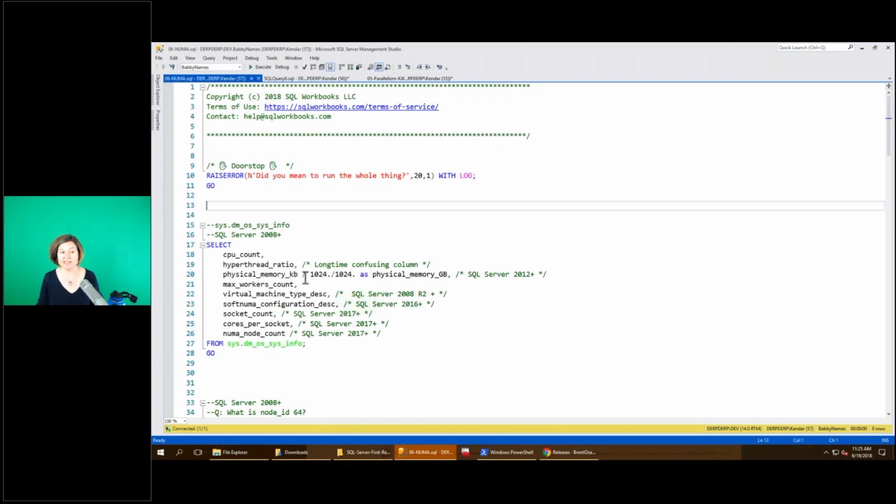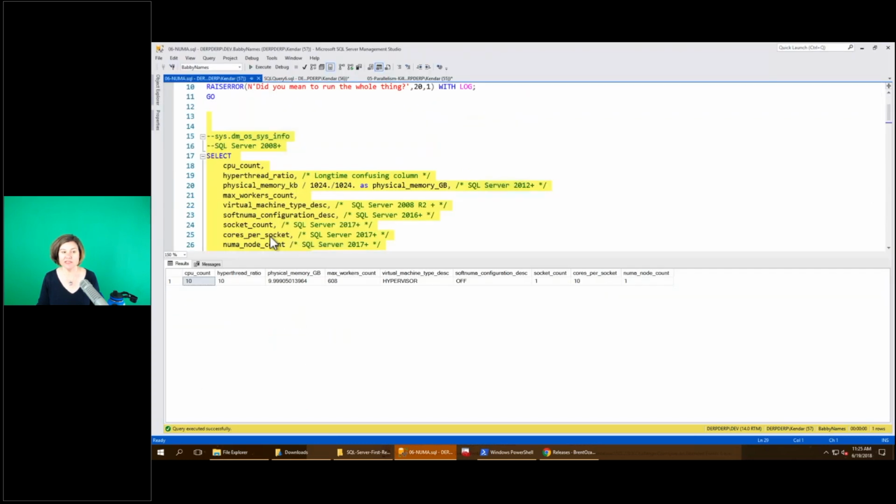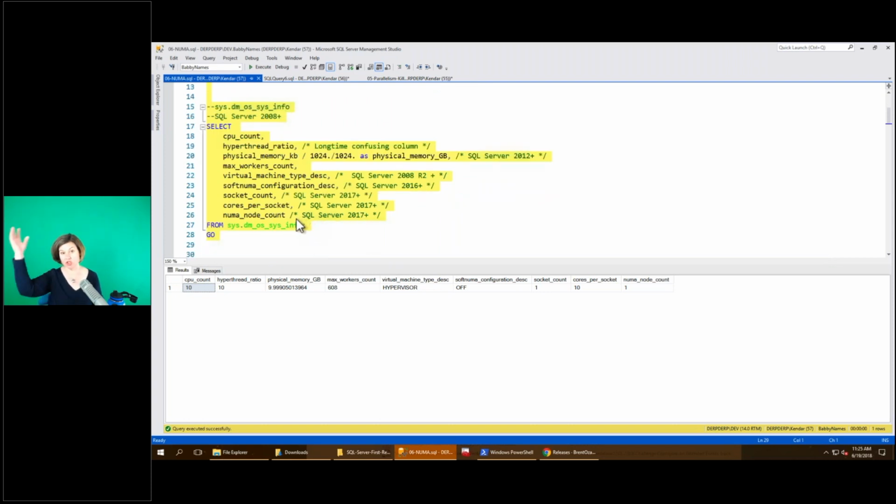You can always tell easily what SQL Server sees by looking at the dynamic management views or the startup log. When SQL Server starts up, it'll tell you how many of these it sees.